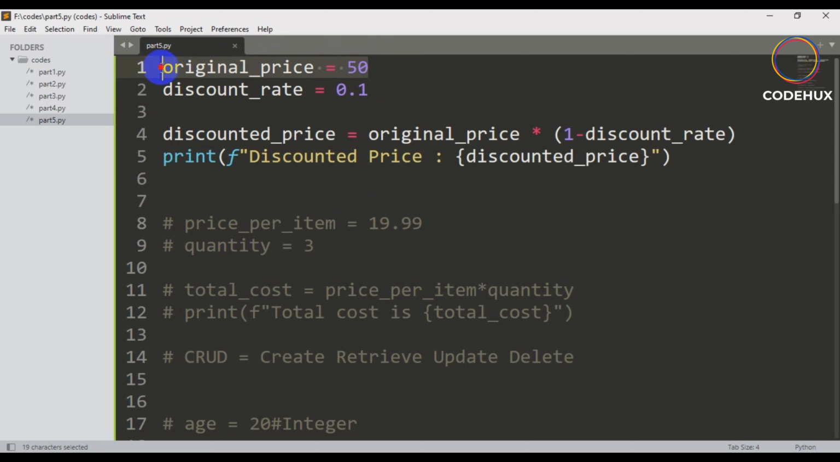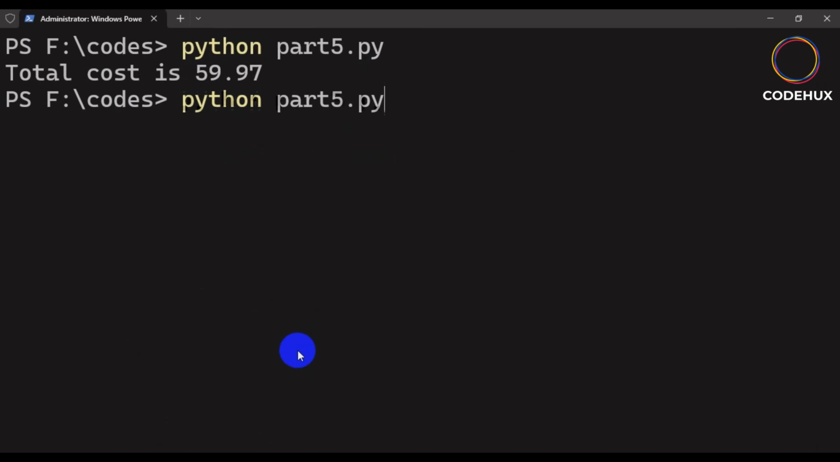So you see the original price is 50. The discount rate is 0.1. Then we have, do your normal mathematics. This 0.1 is synonymous to 10%, let me put this as a comment here, it's synonymous to 10% reduction. So that is the discount. If the discount is 10, you just say 10 over 100. If the discount is 60, 60 over 100 gives you 0.6. That's just like that. So let us run it and see what it gives us.